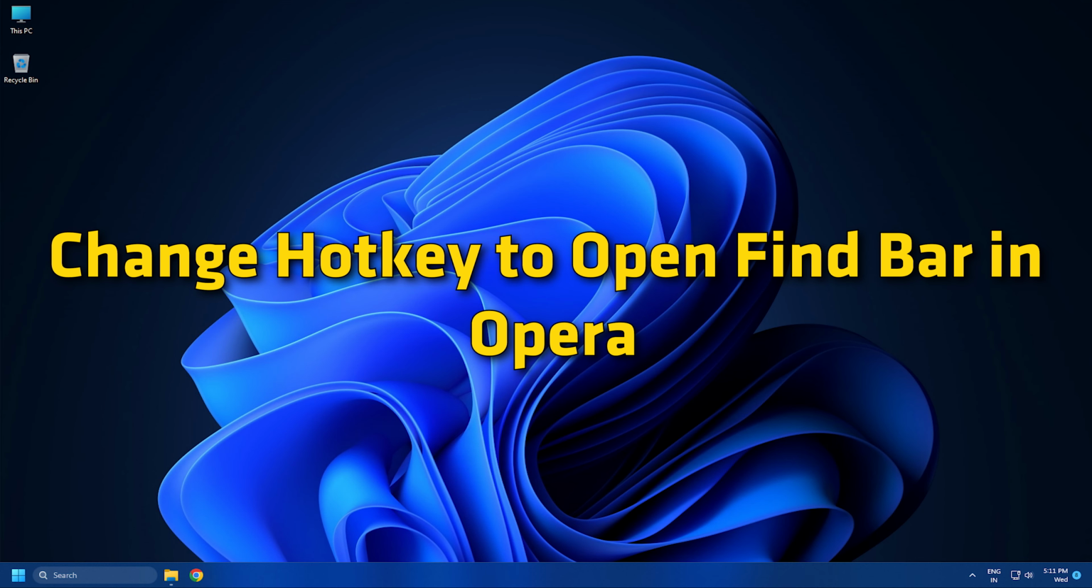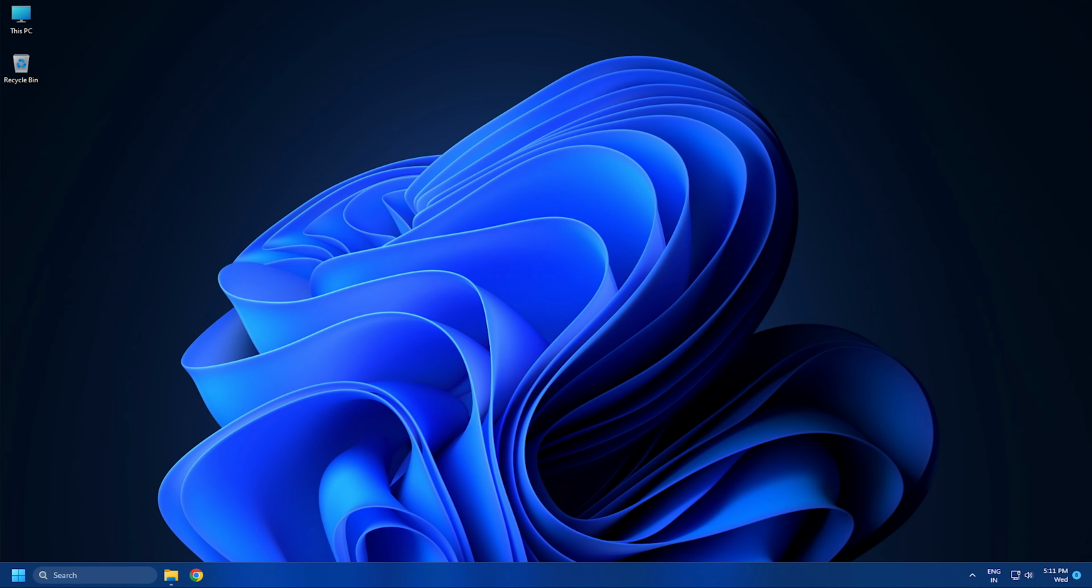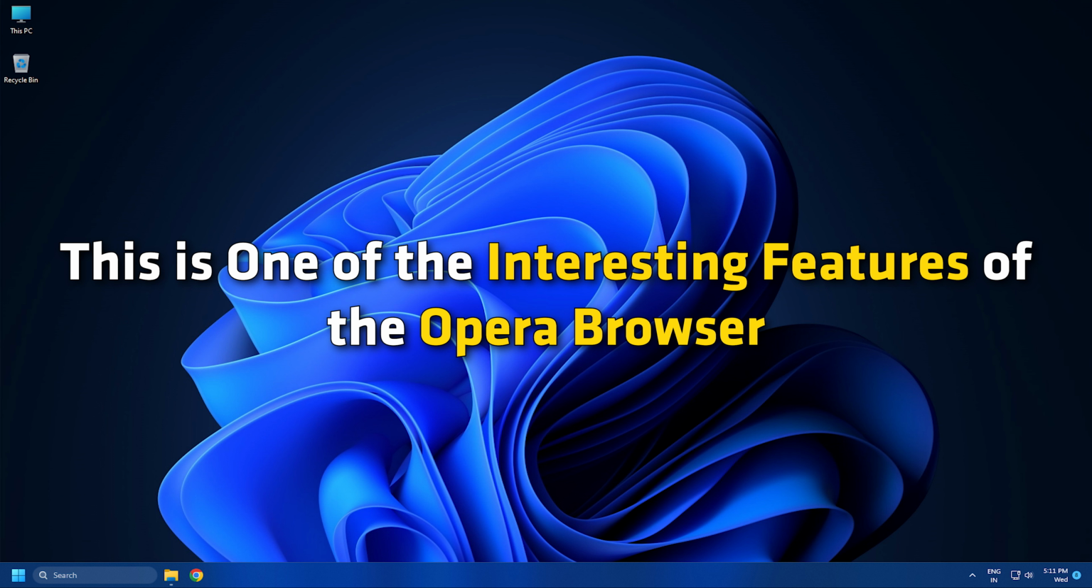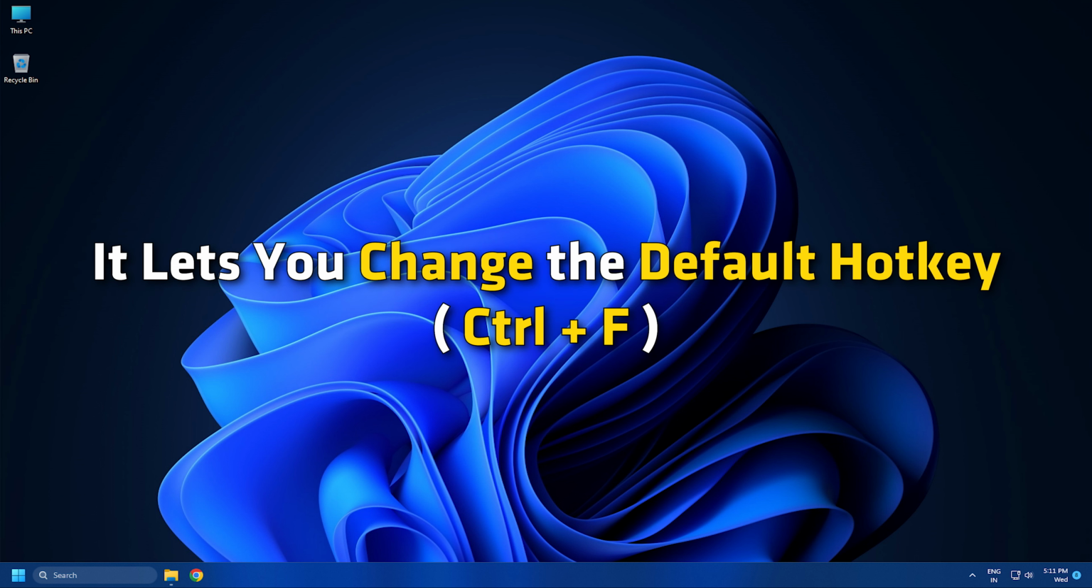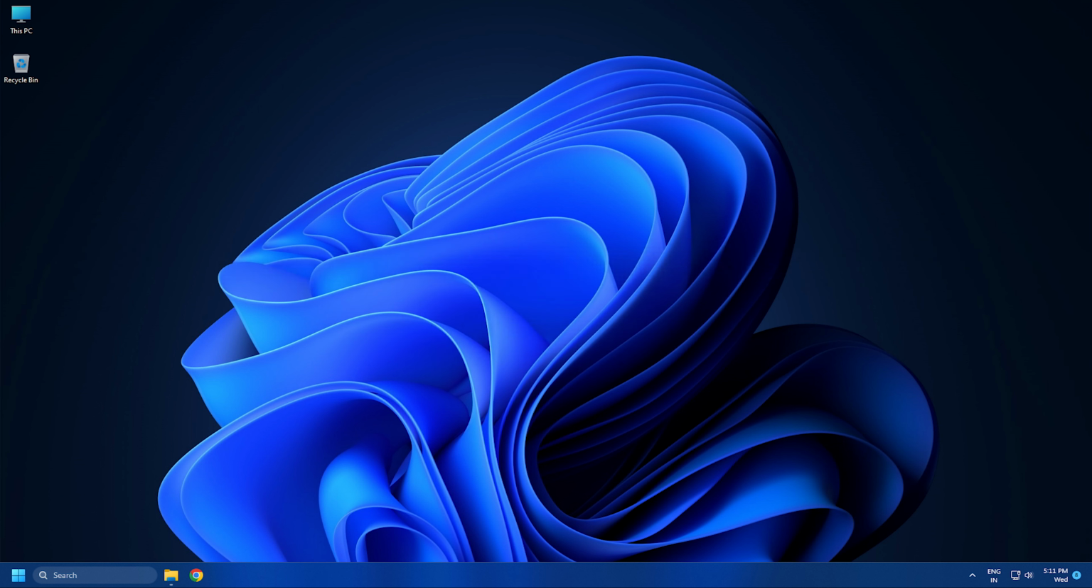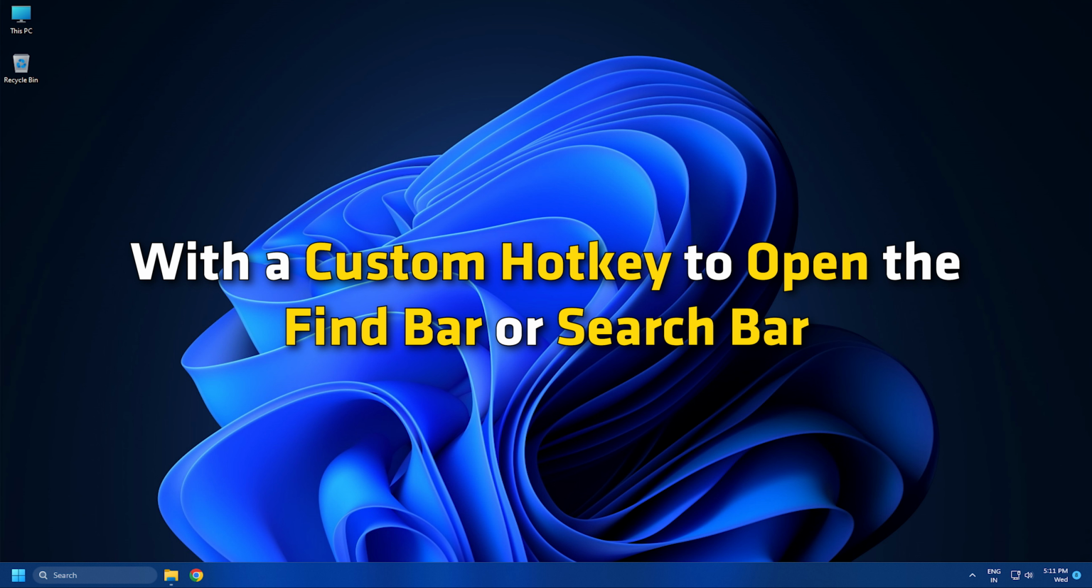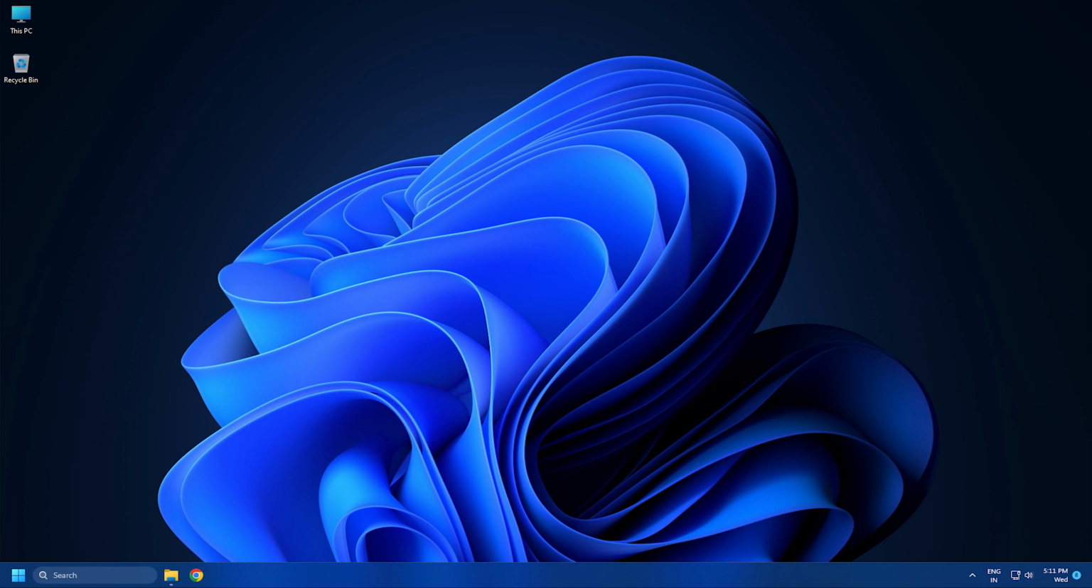Change hotkey to open find bar in Opera. This is one of the interesting features of the Opera browser. It lets you change the default hotkey with a custom hotkey to open the find bar or search bar.